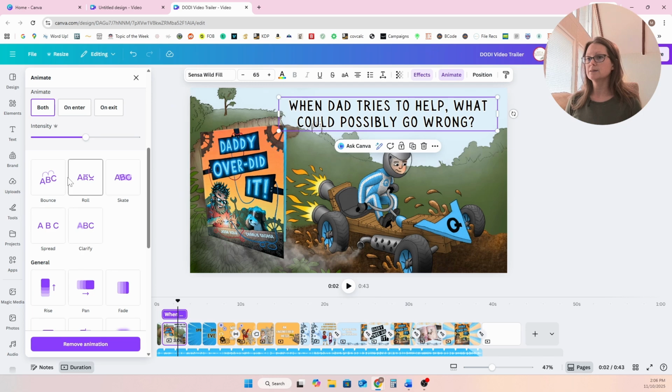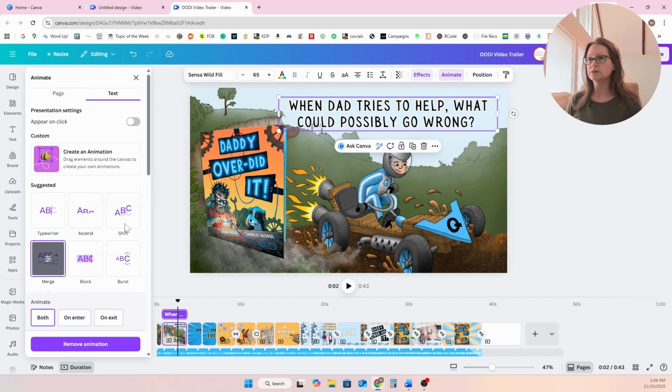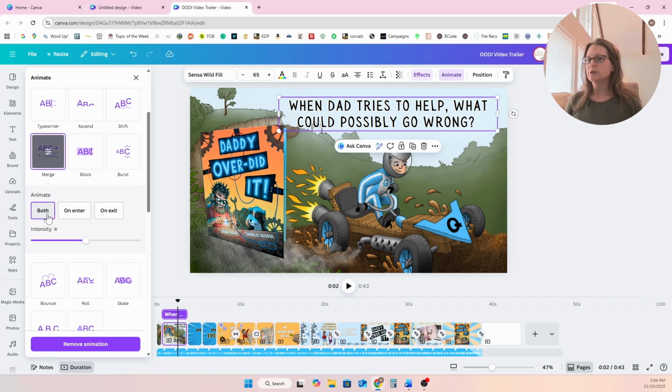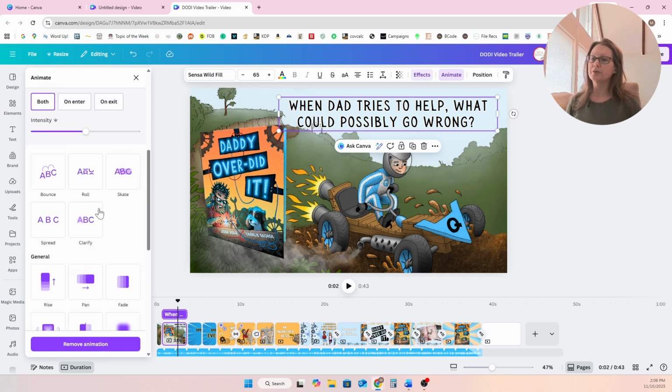With the text, I chose, let me see here, this merge where the top line and the next line kind of come together like this. And again, you can have it come in both when it comes into the scene and then when it exits the scene and goes to the next slide, or you could just have one or the other. You can change the intensity, how fast it comes in. And there were other things you could use as well.